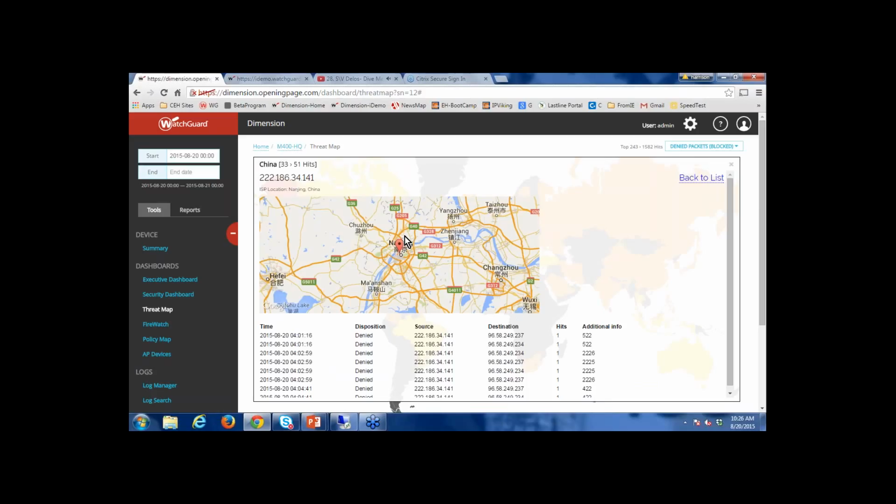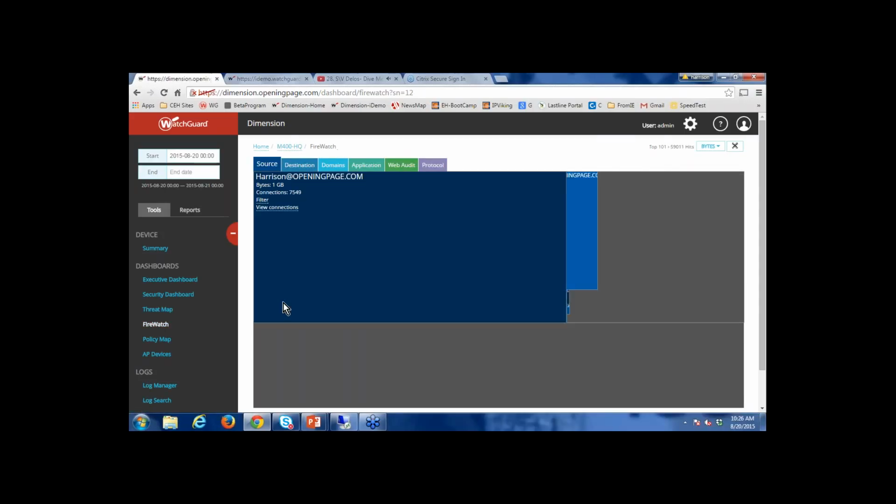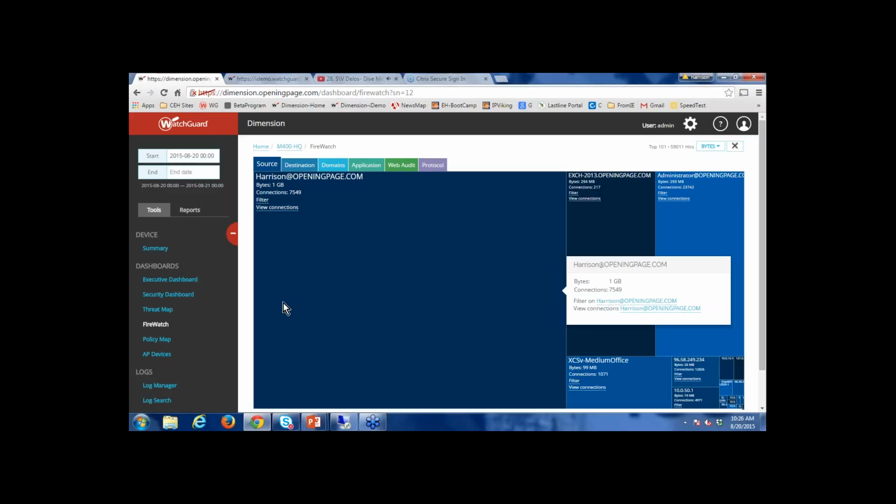So that's the reason that you're going to want to upgrade yourself to the newest version of Dimension. We also have the Firewatch utility. Firewatch utility has been very popular with everybody. It's a very quick way to look at your internet pipe, your internet traffic, and determine who's using all that traffic. As you can see right here, Harrison at opening page, that's me, has been using all the traffic, and I can continue to filter on them.